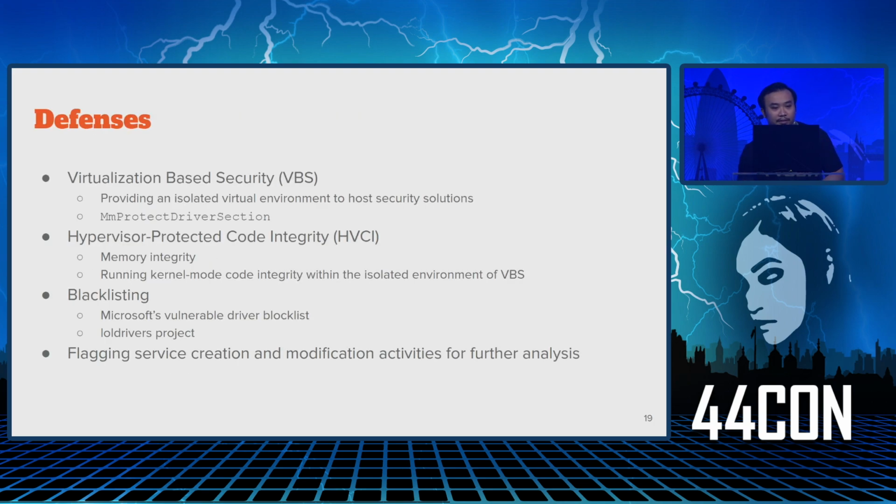So, going over some defenses. A couple of newer mitigations that come by default on Windows 10 and Windows 11 include VBS and HVCI. VBS is virtualization-based security. It uses hardware virtualization and the Windows hypervisor to create an isolated virtual environment to host a number of security solutions, right? The way that VBS protects against the DSE modifying attack mentioned previously is by protecting g_CiOptions with an API called protect driver sections. This API will make sure that the code running in ring 0 can't modify its content.